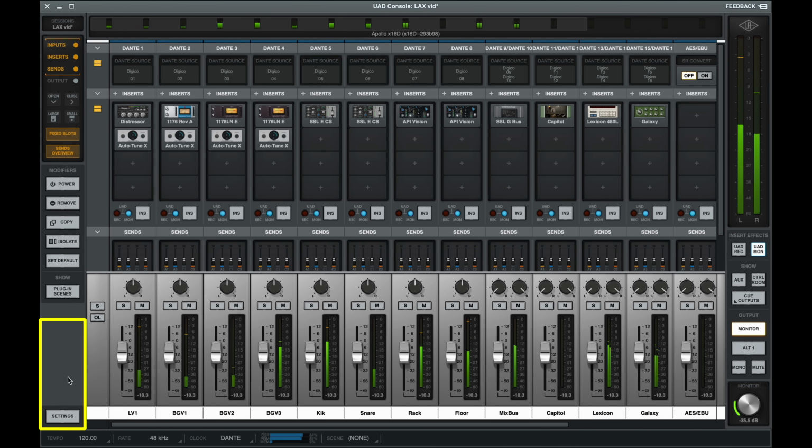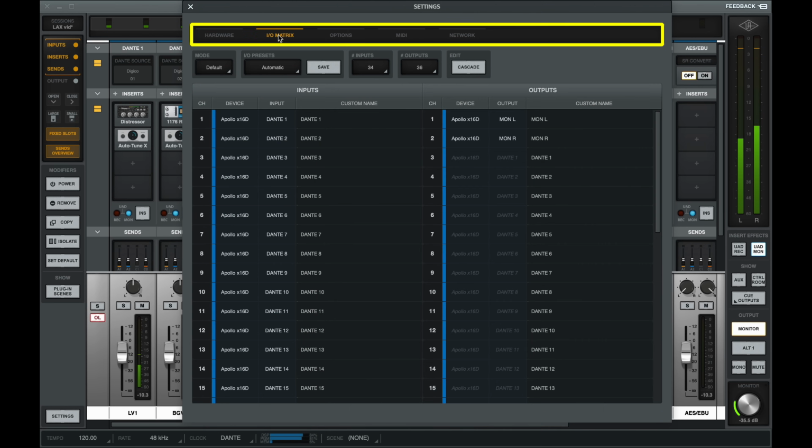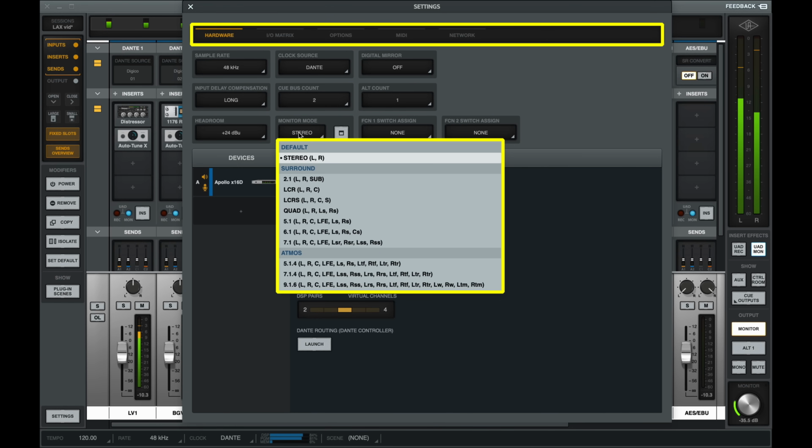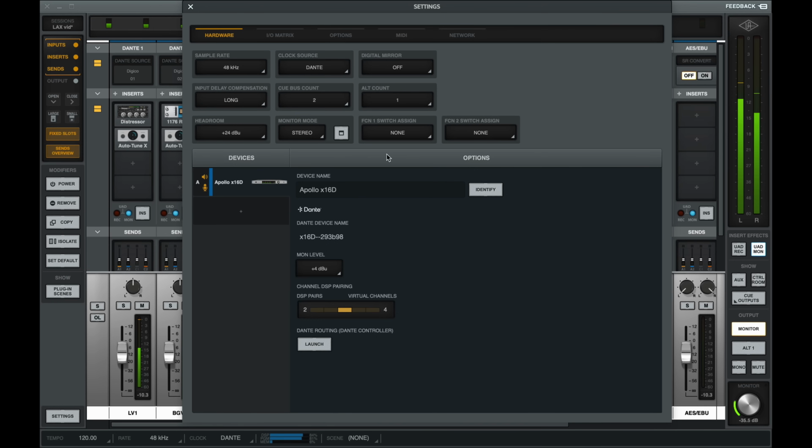First up, in the bottom left, you'll see the settings button. Here we can check all hardware settings for the interface, things like your I/O matrix and stereo or surround monitor modes. Here you can also set the front panel function 1 and function 2 buttons to various useful features such as talkback, mono sum, or alt monitoring, enabling effortless control at your fingertips.